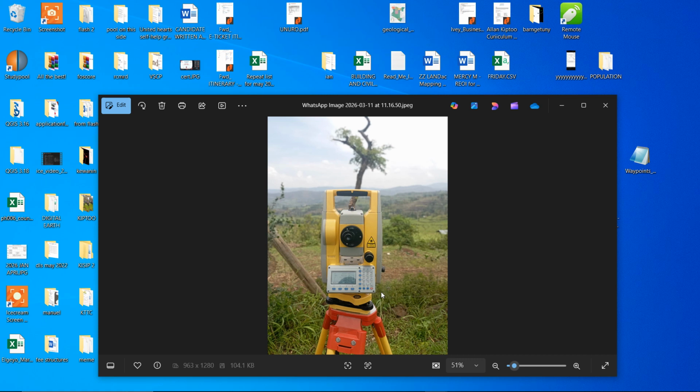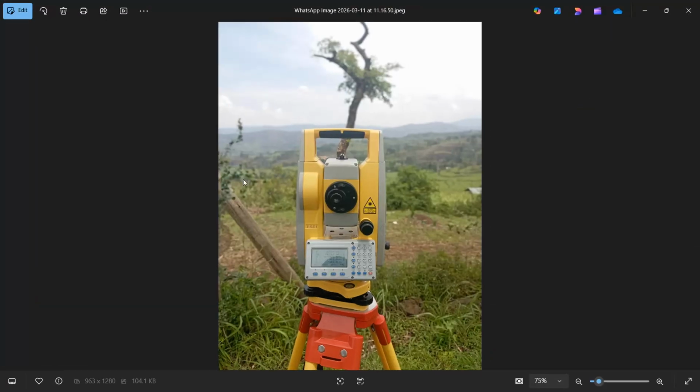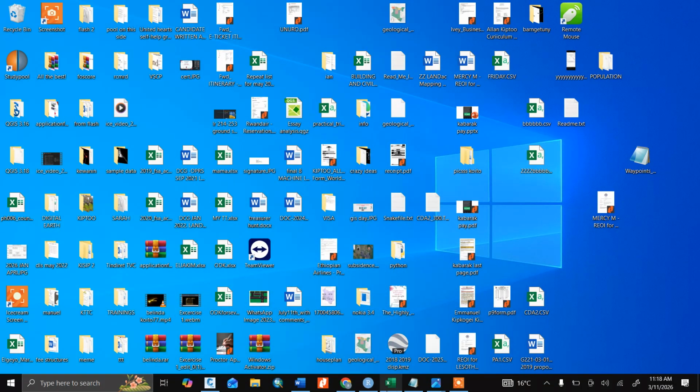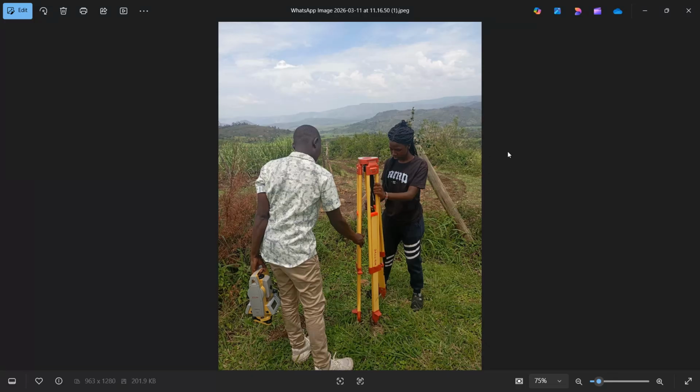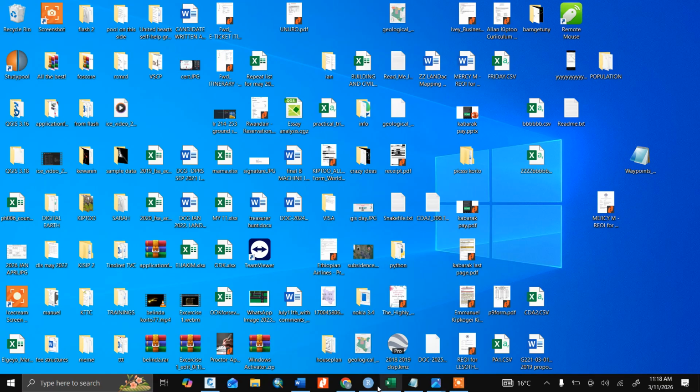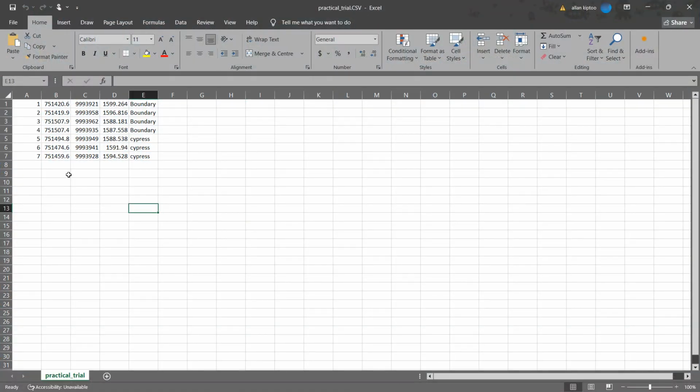Okay, so in this video, we are going to talk about how you can work with the survey points which you have collected in the field. For this case, I'm assuming maybe you're using a total station or maybe something like a GNSS receiver to collect your data in the field. When you download this data, it will come in a format like this.